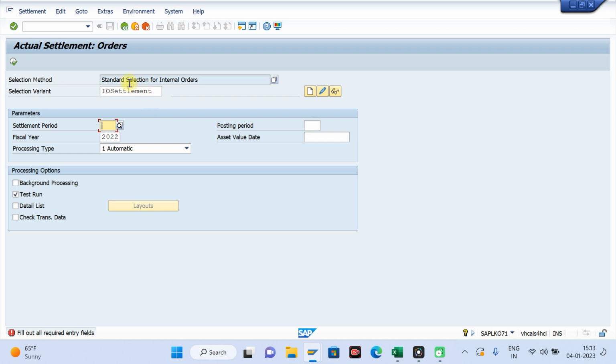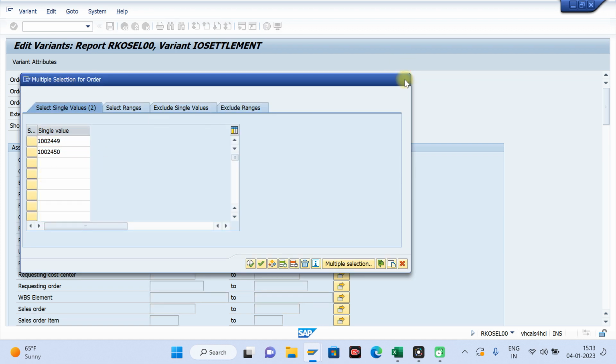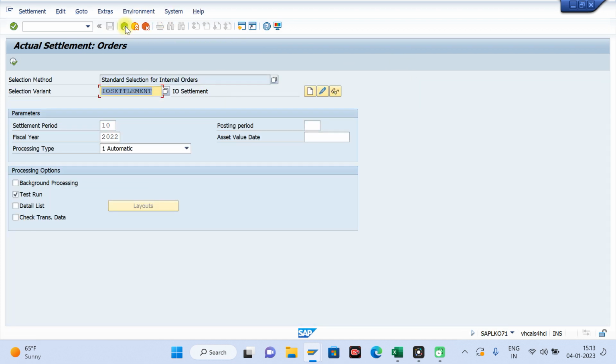Now in this variant you have given two internal orders. If you want to change it later on, you can give multiple orders here, and some period. This is the period, and this is the change button. If you want to add or subtract something, you can still do it. Then come back and give the period, and select all of this.